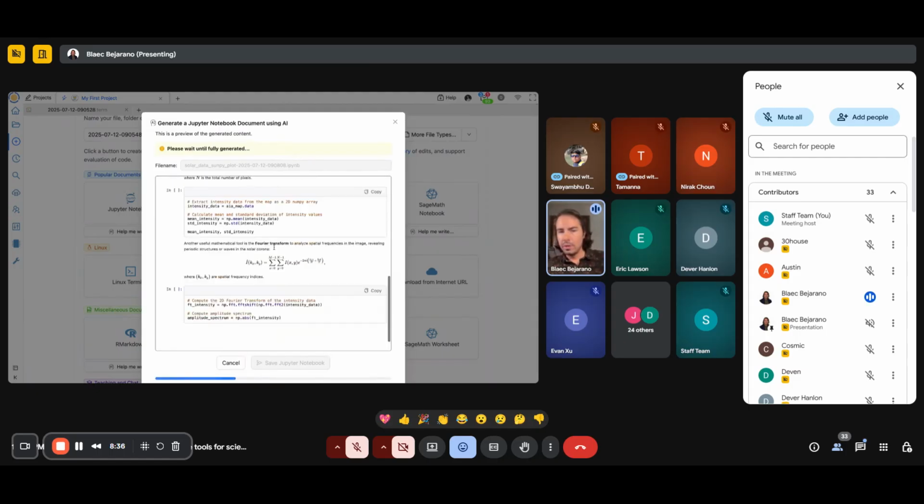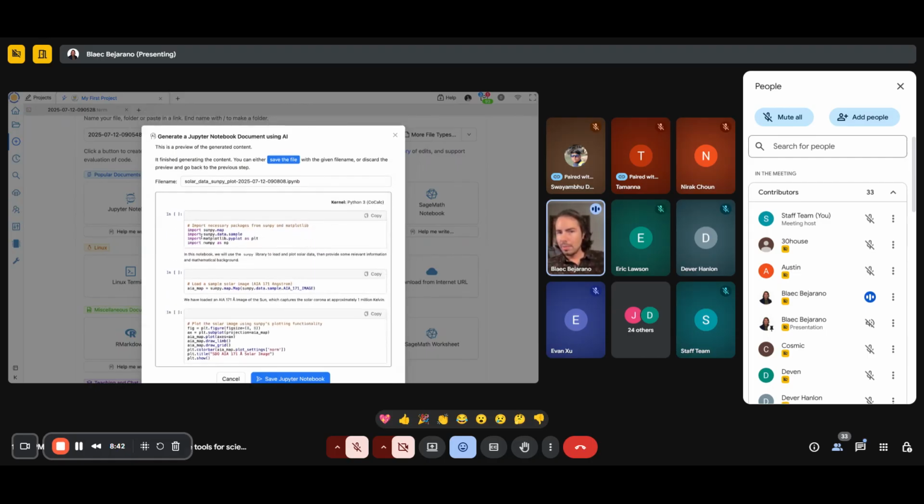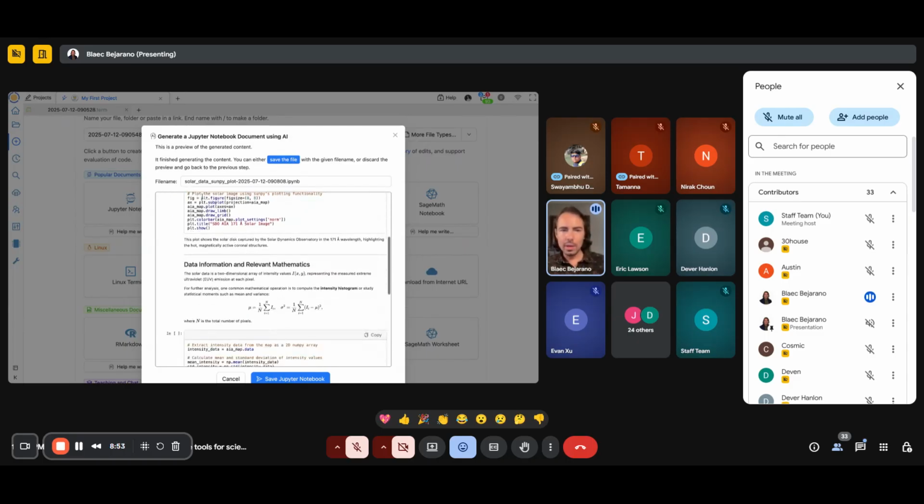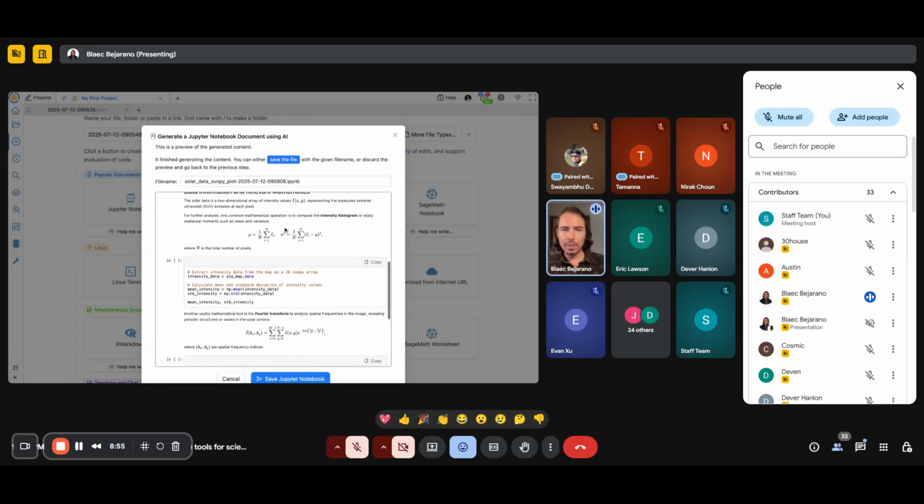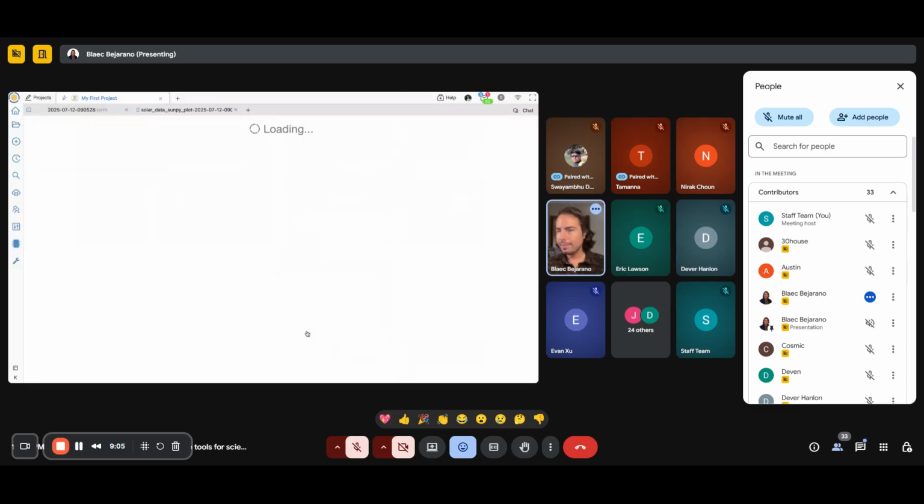And here is my brand new notebook. I can look through it first before I actually save the notebook. You can see here's importing some packages, and here's our AIA map for some of that sun data, an AIA 171 angstrom image. And now we create the plot, and then here's some of the math that I was asking for. And it looks like it's doing some interesting 2D Fourier transform of the intensity data. So now I can go ahead and click save.